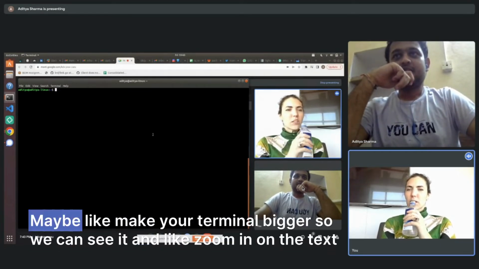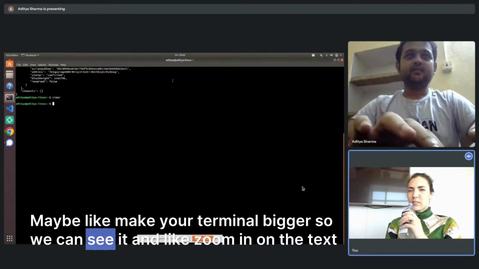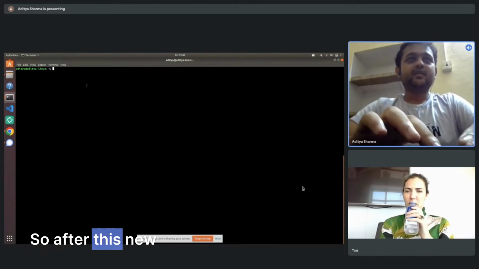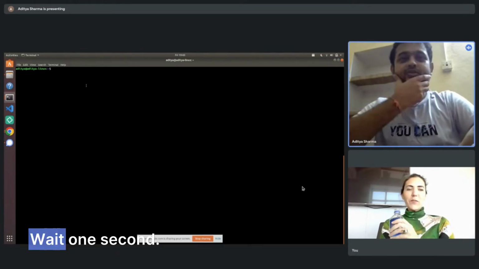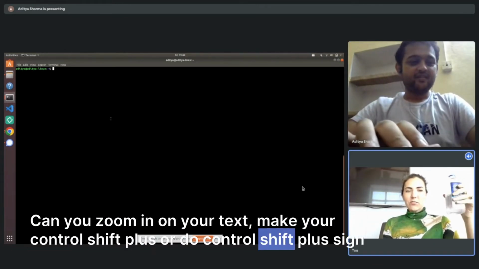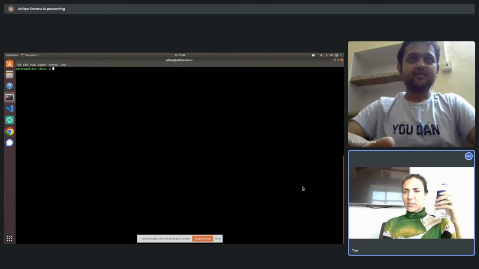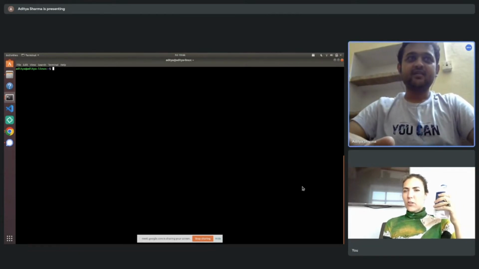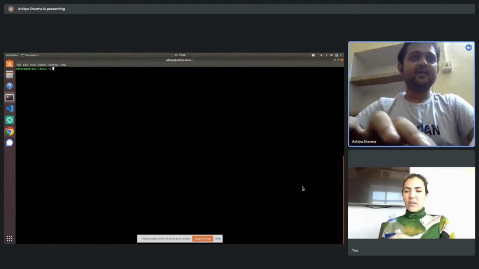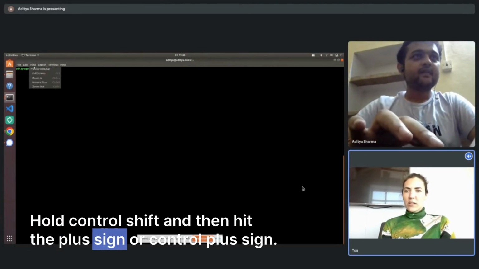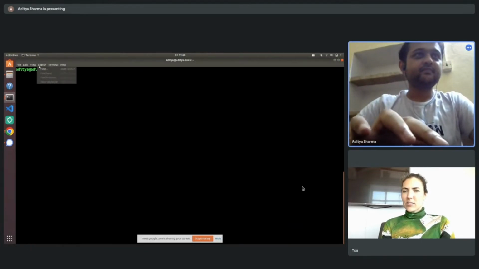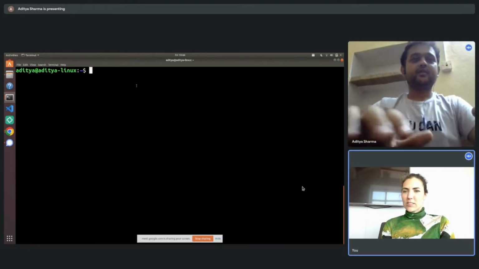Can you make your screen a little bigger, maybe? Make your terminal bigger so we can see it, and zoom in on the text a bit. Aditya, can you zoom in on your text? Do Control Shift plus a few times. Is it zooming? No. If you hold Control Shift and hit the plus sign, or Control plus the zoom in sign. That looks great. Okay, all right.